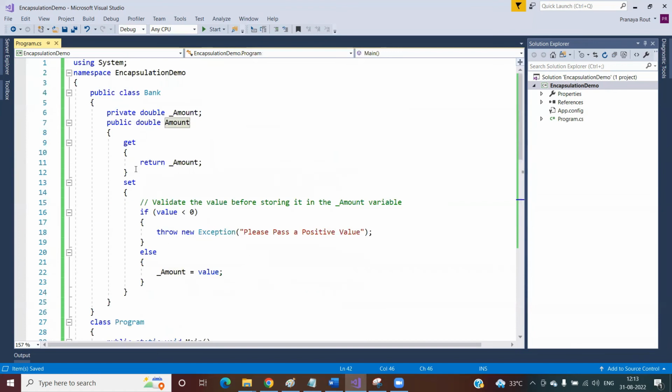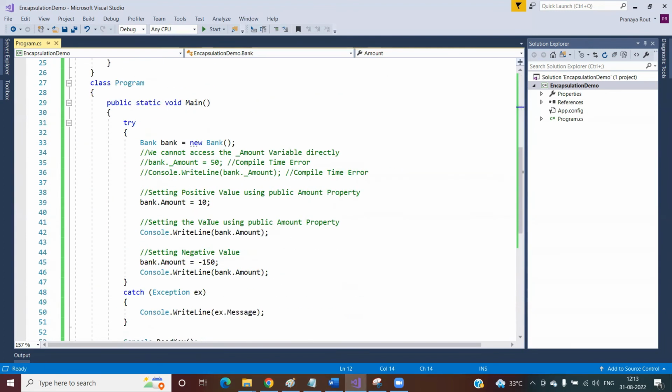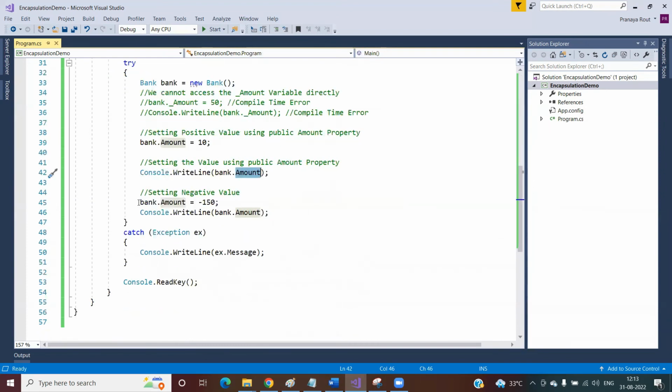Bank.amount means this time the get accessor method is going to execute and return. So what is the value stored inside this variable? The get accessor method is going to return it. In this case, we are storing 10, so we are going to get 10. Now what I'm trying to do is store some negative value.